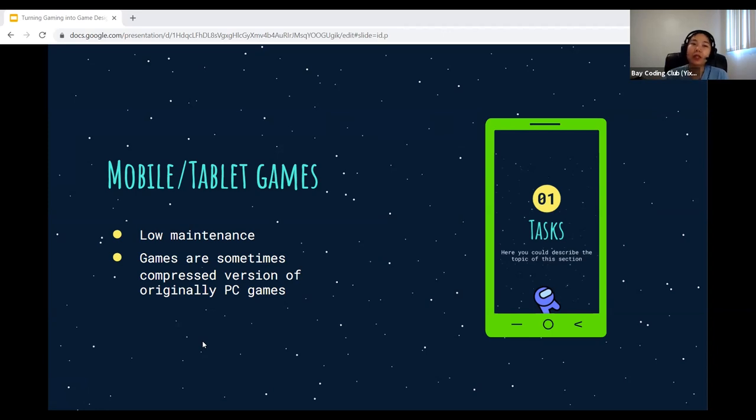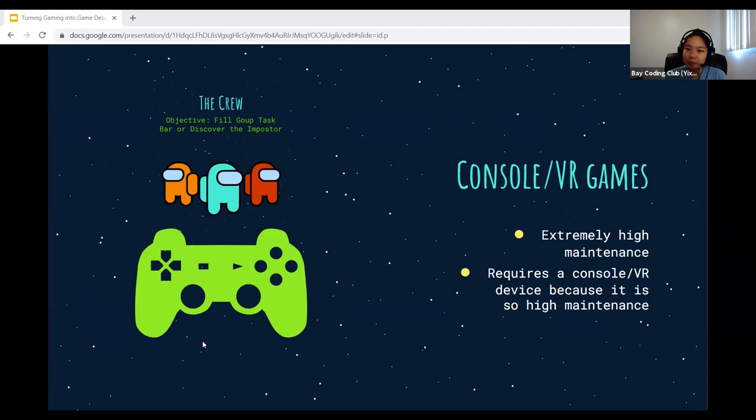Okay, let's move on to console and VR games. These are extremely high maintenance usually, to the point that they literally require a different device. A console is a completely different device, for example a PlayStation or an Xbox. Sometimes that could just be a marketing scheme. They just want you to buy their consoles, so they only offer games exclusively on that console. Or they're so demanding that they don't expect your PC to be able to handle it, so they have a separate device.